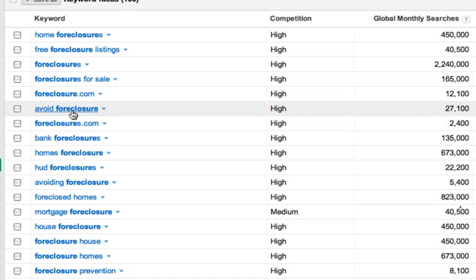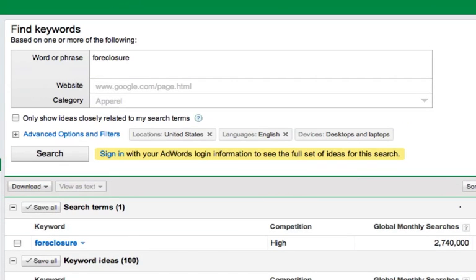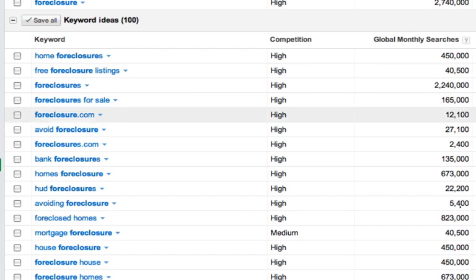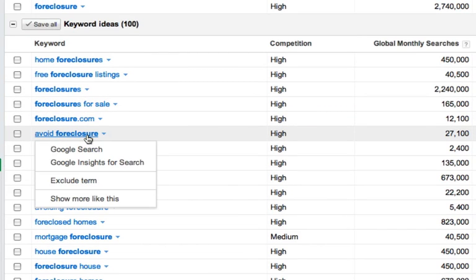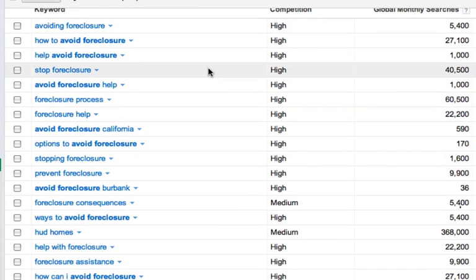So avoid foreclosure. Avoid foreclosure gets about 27,000 searches a month. Homes in foreclosure. Let's look at avoiding foreclosure. Foreclosure prevention. So there's a lot of people looking for ways to stop their foreclosures, and these are the exact keywords that they're using. So what you want to do is do some quick keyword research. If you're in the business of helping people in foreclosure, and let's say you are in Arizona, you can just look through here and tell that, okay, people are typing in the term avoid foreclosure. Maybe somebody would put avoid foreclosure Arizona, right? So let's go ahead and do show more like this and see what other kind of things it gives us.